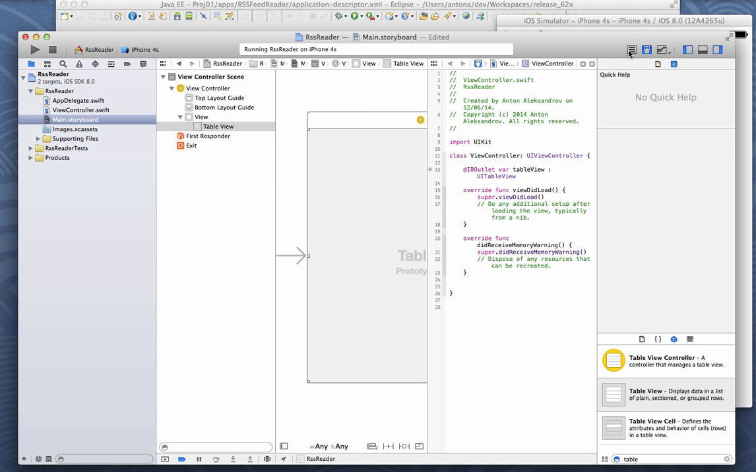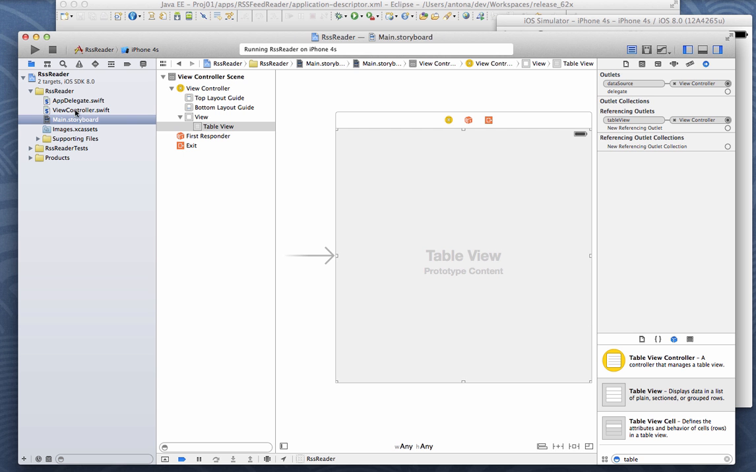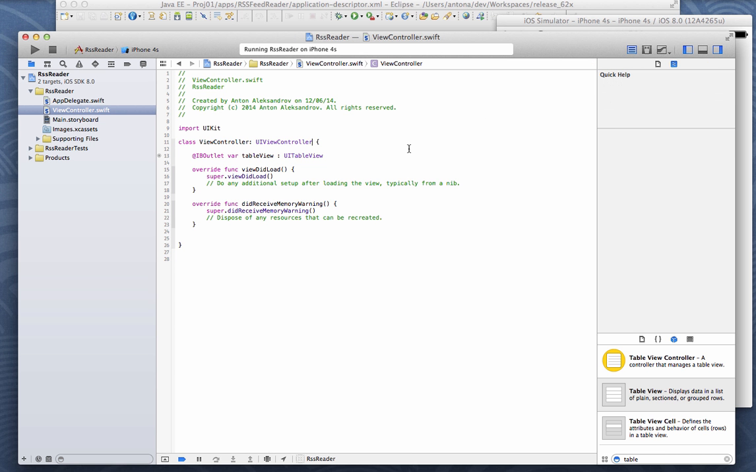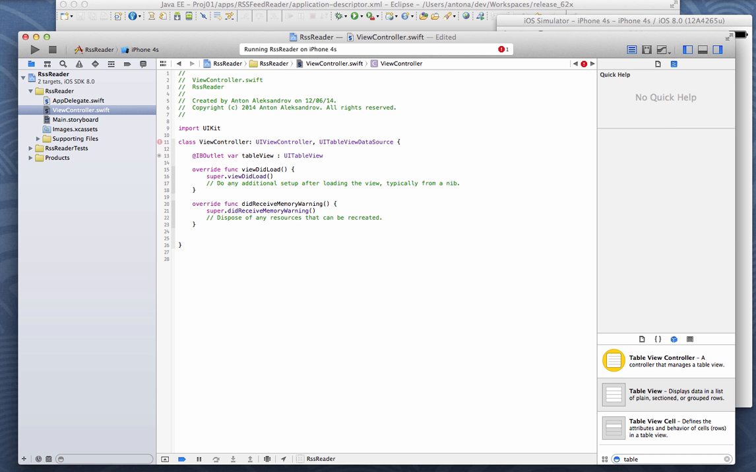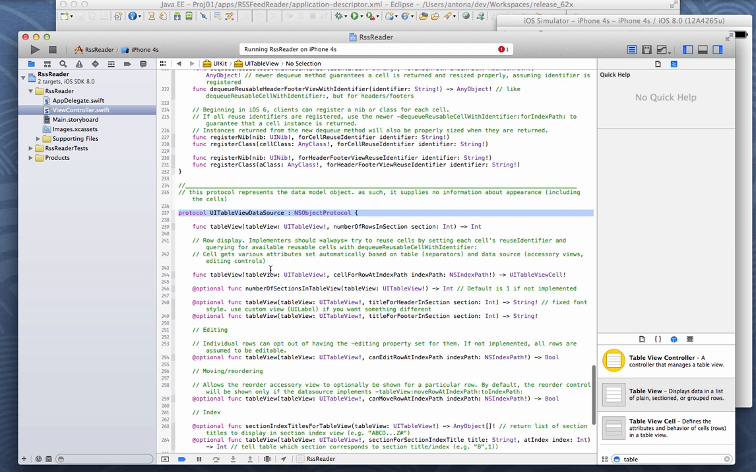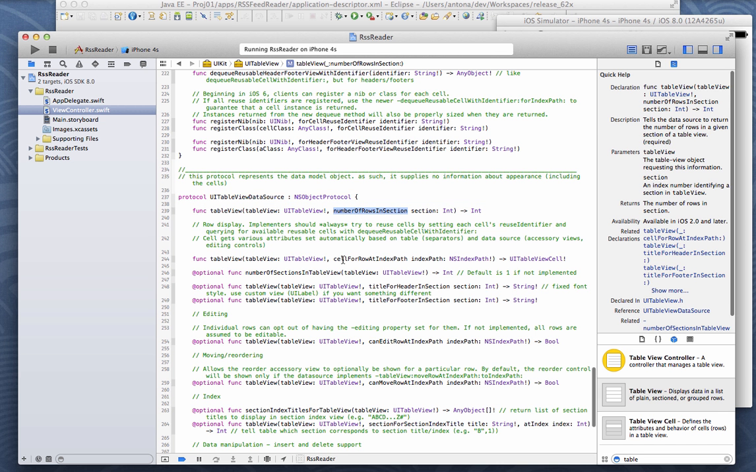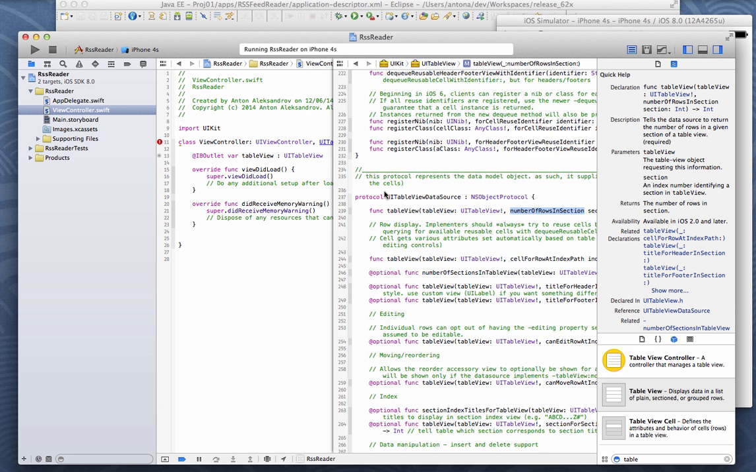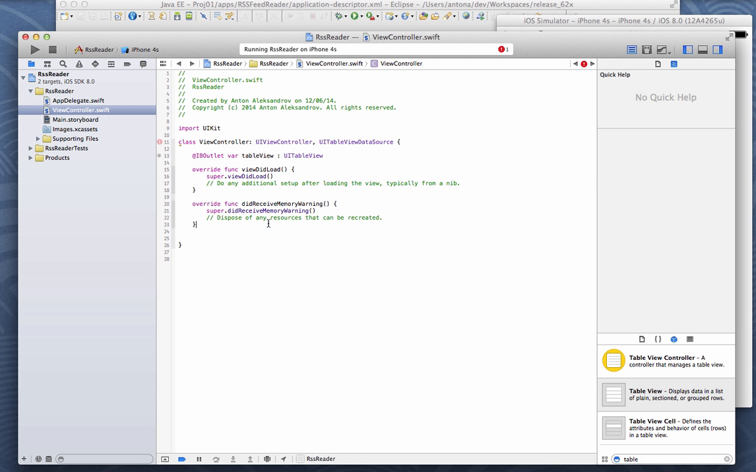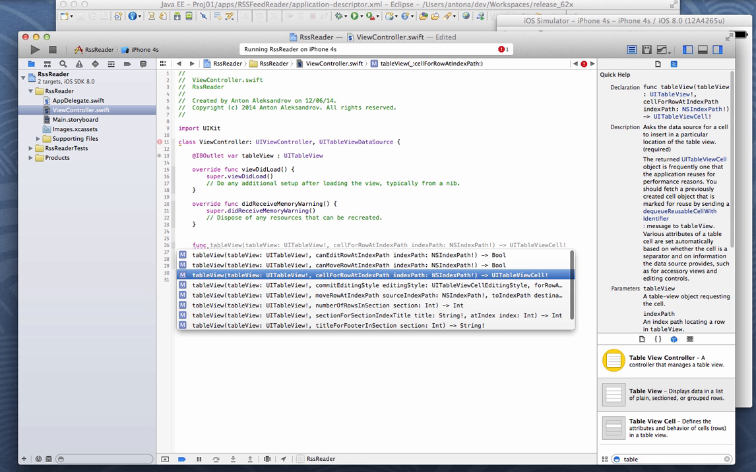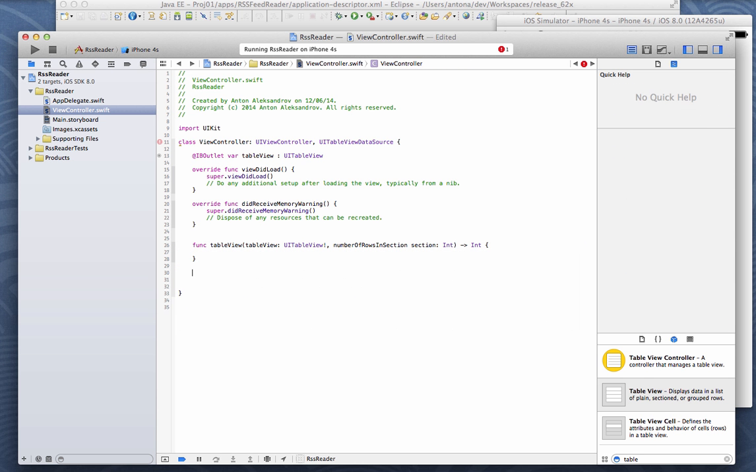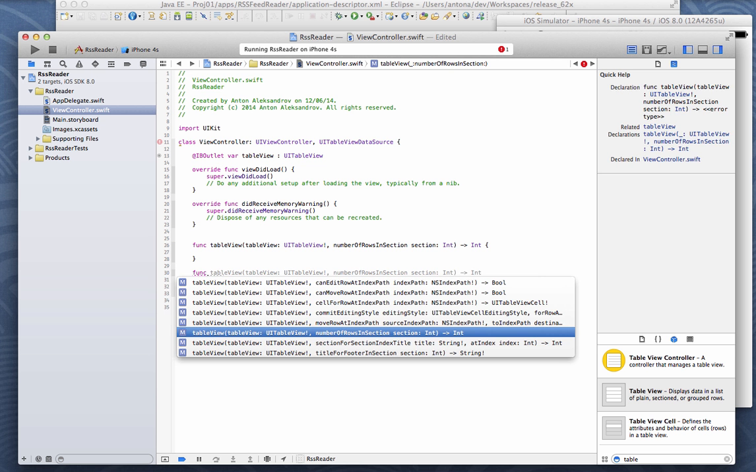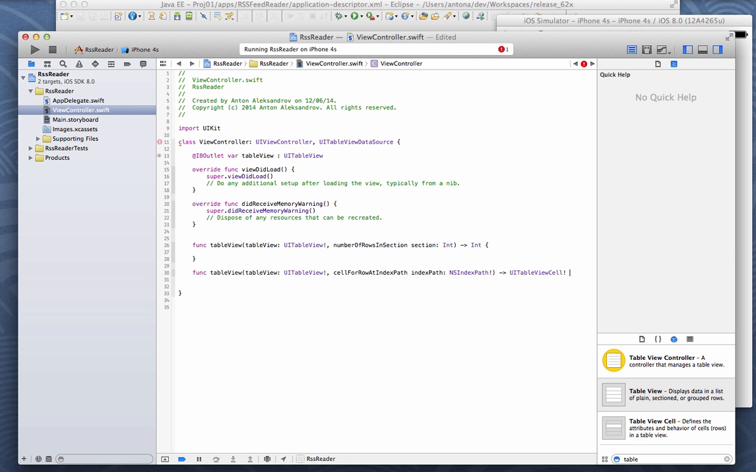So let's go to the view controller. My view controller will implement UITableViewDataSource, and this protocol means that I need to implement two mandatory methods: number of rows in section and cell for row at index path. So let's do it here. Table view number of rows in section, and table view cell for row at index path.